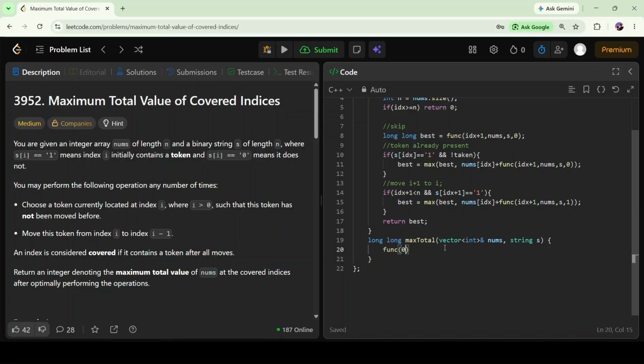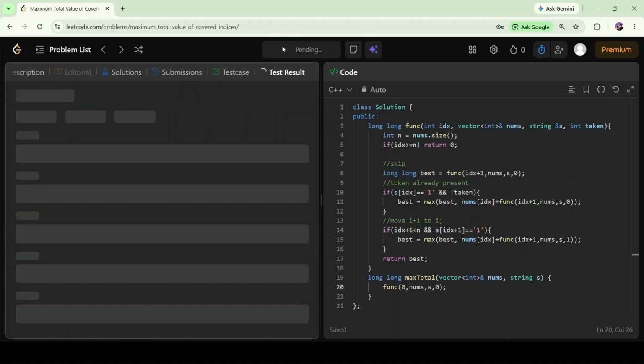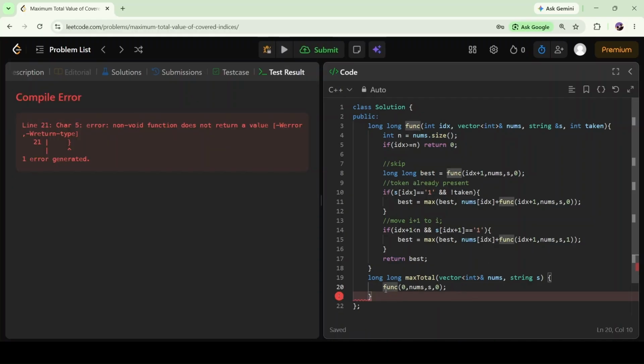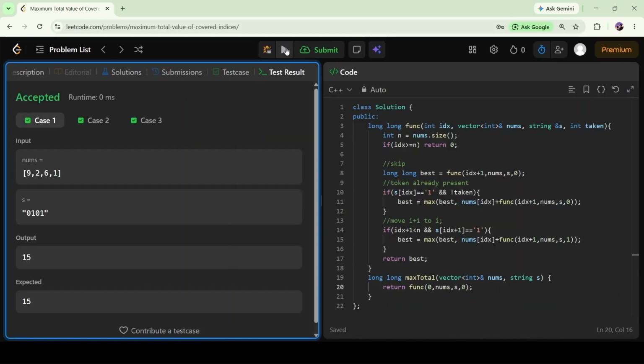Now let's call the function over here. Function of 0, comma nums, comma s, comma taken as 0, and then run it. Oh, sorry, there will be a return. Yeah, so run it. It is running fine. Now we need to memoize it.